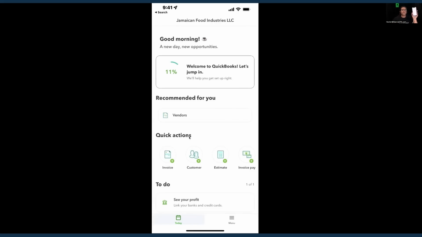Now, I opened QuickBooks on my mobile device. I'm going to walk you through all the different options that you have. And this is really exciting, that you can both use your desktop browser and your mobile device to use QuickBooks. So I'm using it on a smartphone, and you can create new transactions straight from your smartphone.